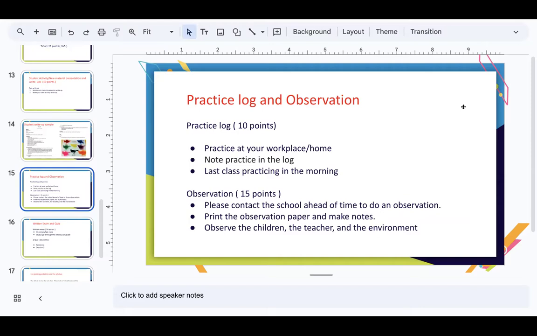For observations, please contact the school ahead of time. You have 5 weeks to find a school. Please make an appointment and tell them, I'm taking the sensorial course now, can I make an appointment and observe your class?